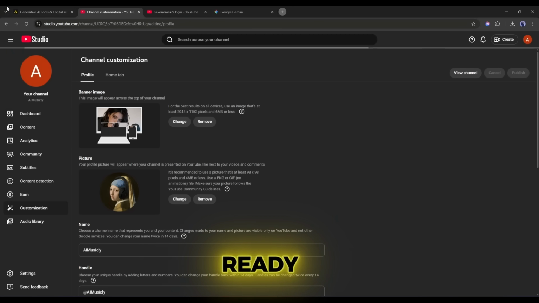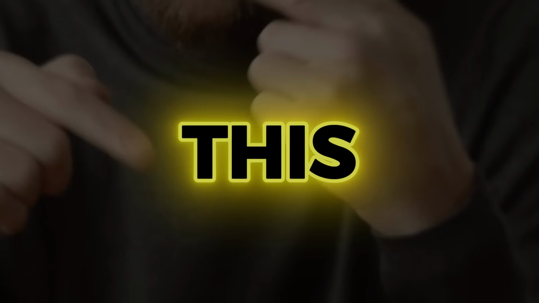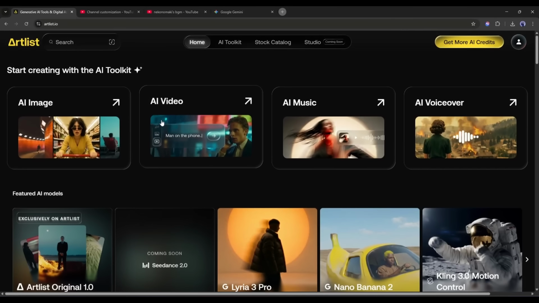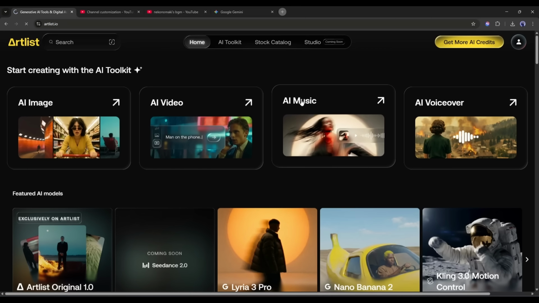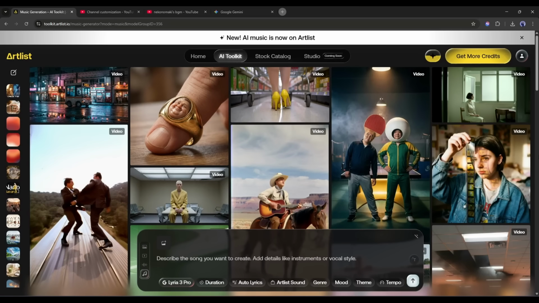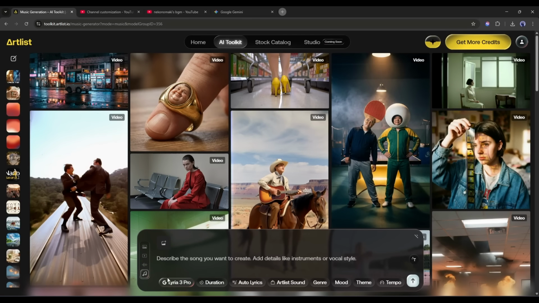Okay, channel is ready. Now let's make some music. Now this is where the magic starts. Head over to Artlist. I'll drop the link in the description. Once you're logged in, you'll see the AI toolkit. This is your creative hub for everything we're doing today. Click on the AI music generator. This is where we're going to create our song using Lyria Pro, and trust me, this model is on another level.